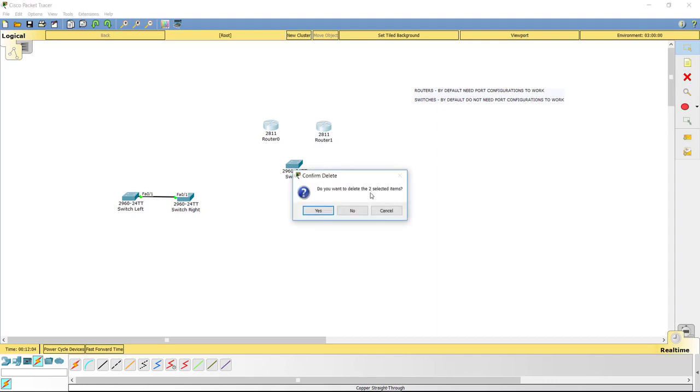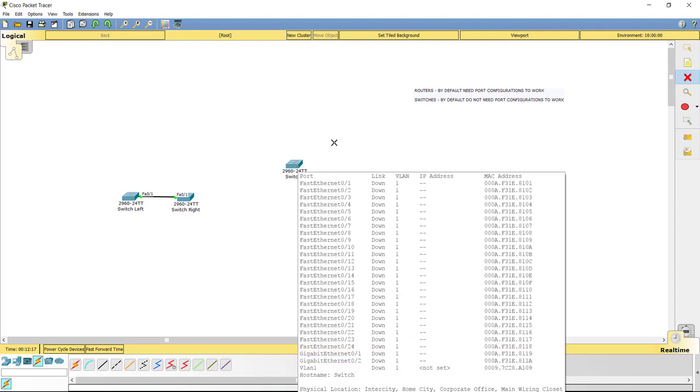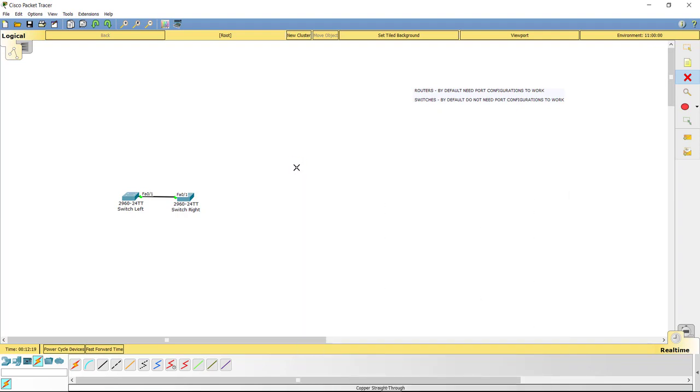But if I want to click and delete multiple items, I just highlight them like that, click the X, and it's going to ask me if I want to delete both selected items, and it's telling me how many were selected. I could click yes. But pay attention to the cursor I currently have. It is indeed that X. So if I thought I was back at my pointer and I wanted to click the switch to go make a configuration, oops, it deleted it.